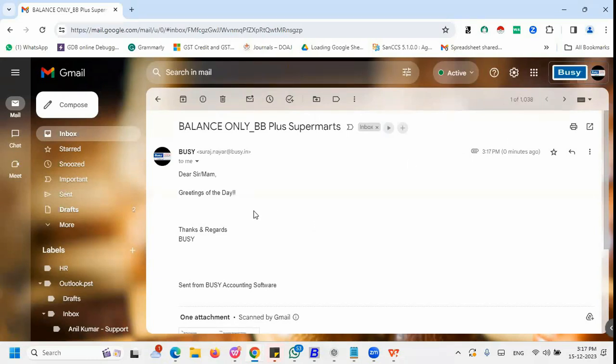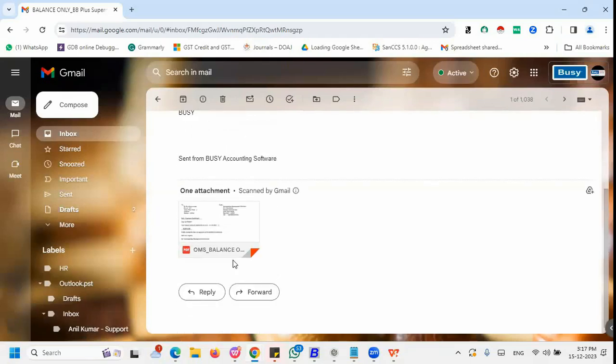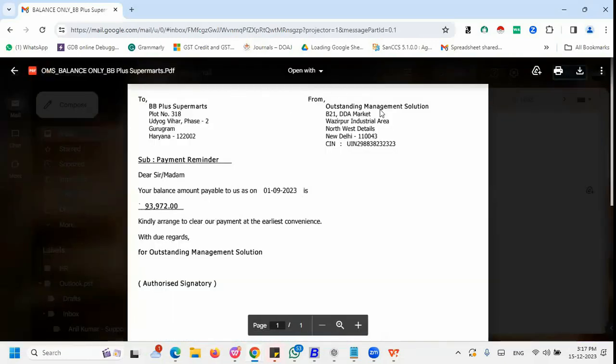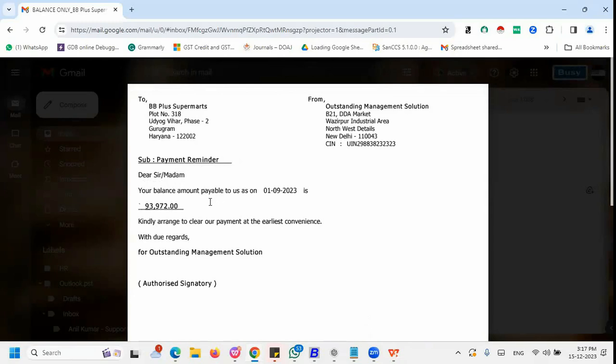If you compose some more sentences, more words, then it should go like that. So this is the email payment reminder, and you can see the attachment also, to BB Plus Supermarkets from the company name. Payment reminder messages: Dear sir or madam, your balance amount payable to us on 1/9/2023 is 93,972.